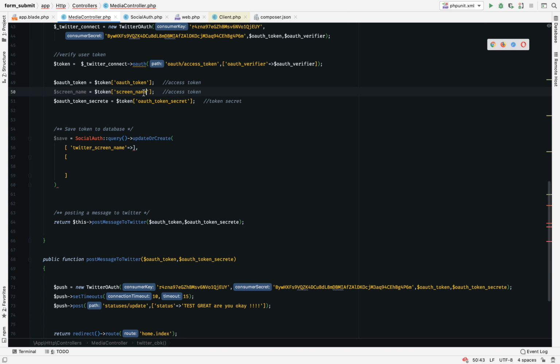So screen name, then I have my Twitter auth token. So I'll assign Twitter auth token to auth token. Then we have the auth token secret. So let's do a DD here to see how it works.